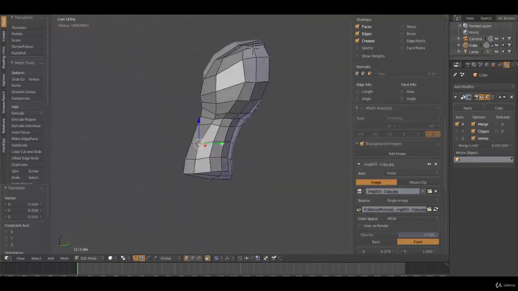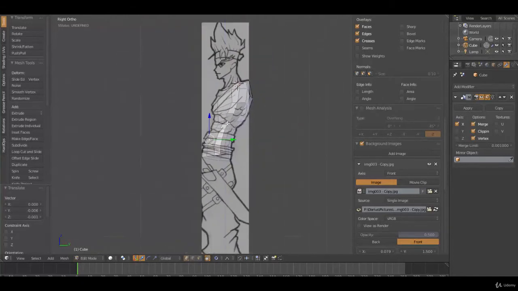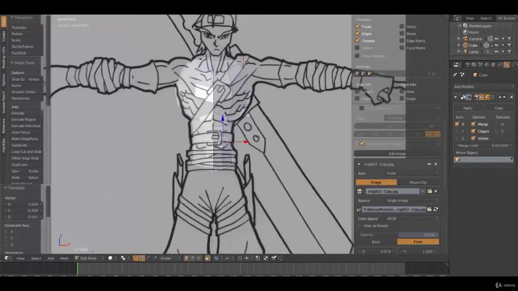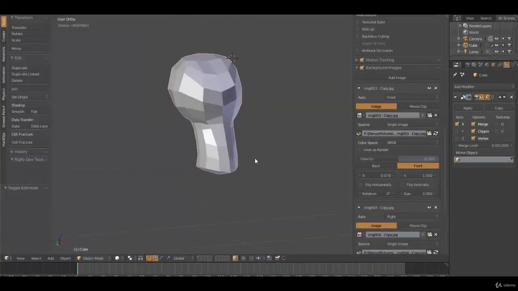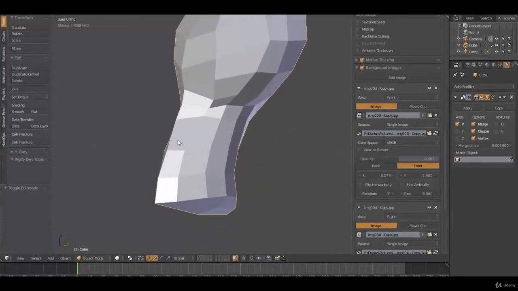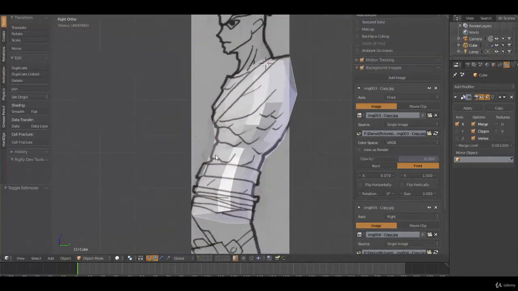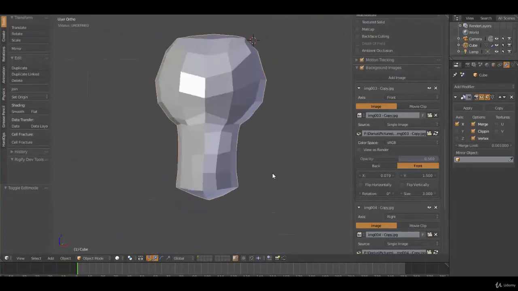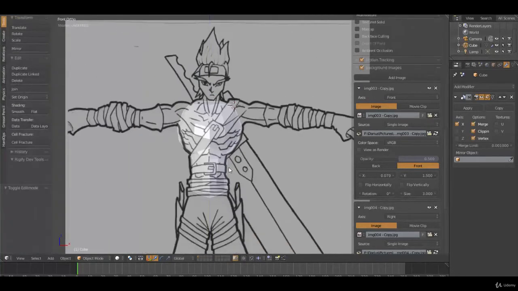All right. So now it looks a bit, it resembles the images more now. Okay. All right. So we have the basic structure of the body.